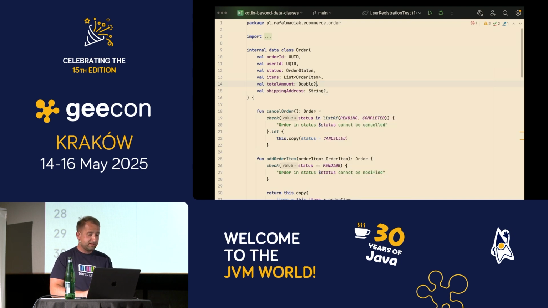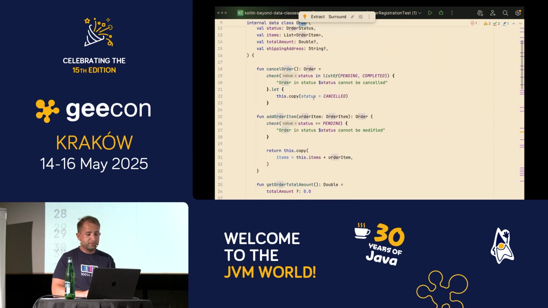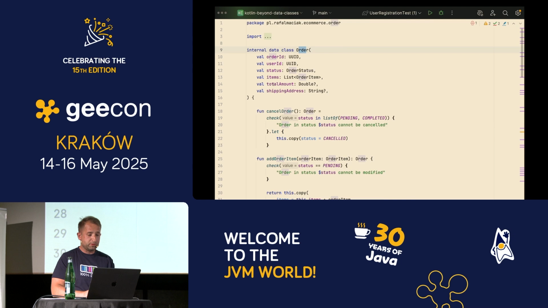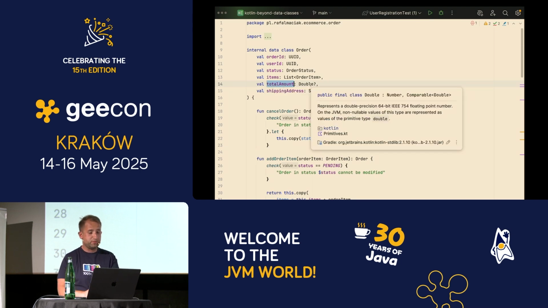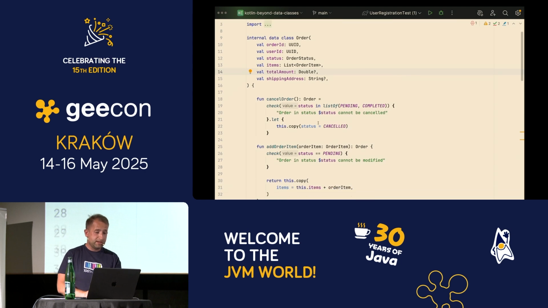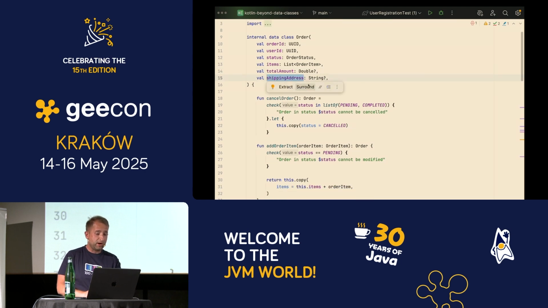Why? Because we have one model for all the states, right? And we know from the business requirements that the total amount and the shipping address are only valid in some specific status. So when the order status is pending, the total amount is null because we only calculate it when the order is completed. And the shipping address we add only when the order is in state shipped.